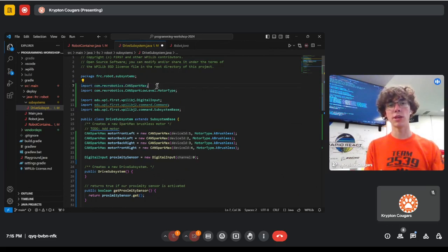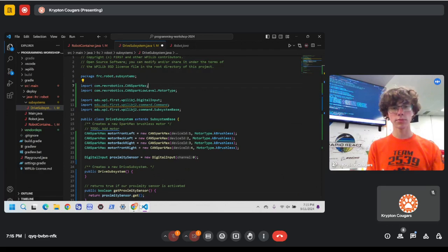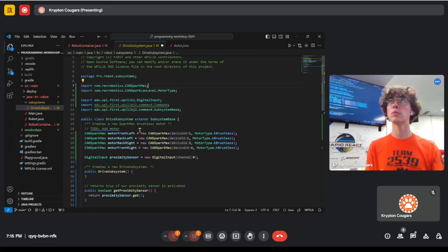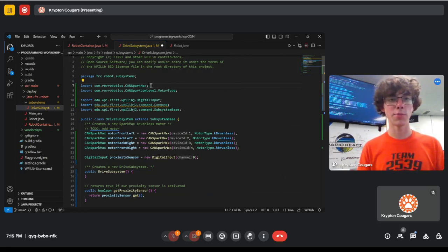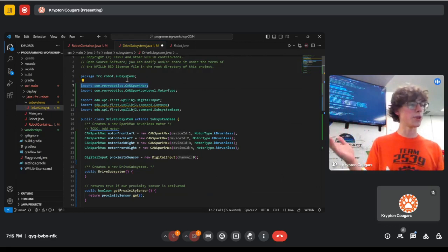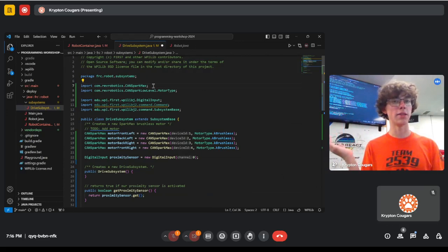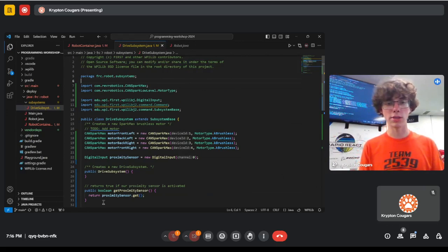and also make sure that you have your vendor libraries properly imported. Can you put the link for Spark? Yes. So if you don't have the vendor library for SparkMaxes, because I know some of you weren't at the last one, and we have some people here who didn't quite get the SparkMax library installed last time, I'll just quickly go over how to install that.